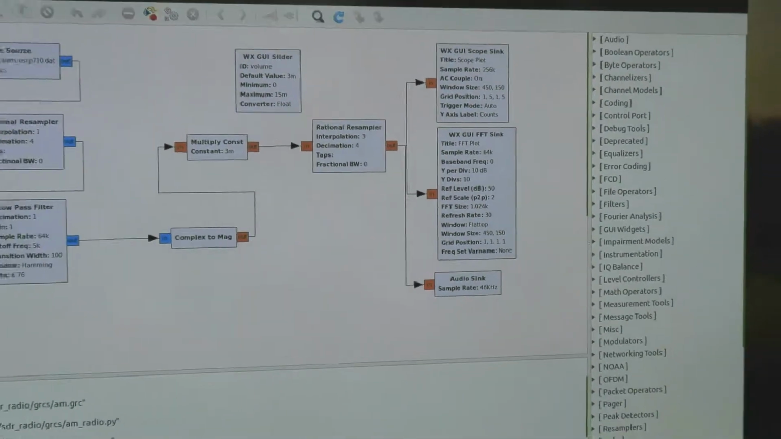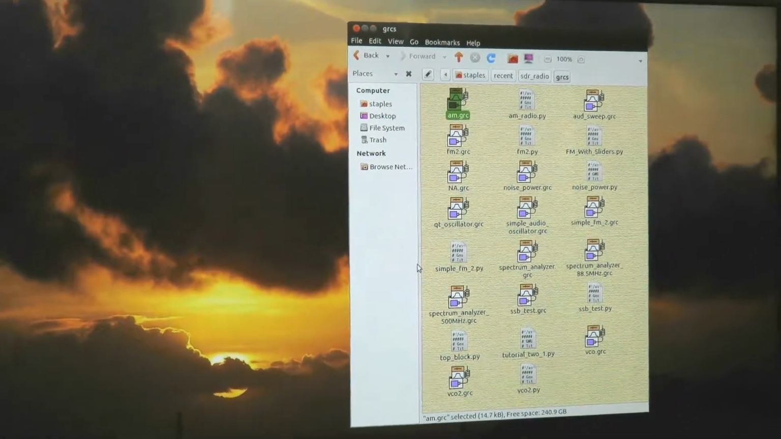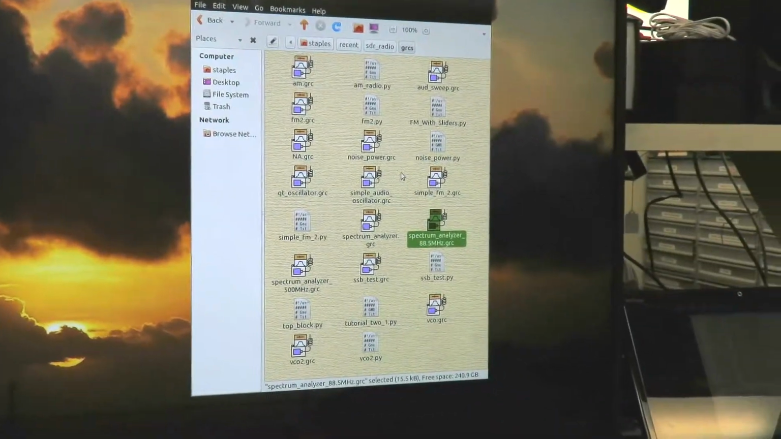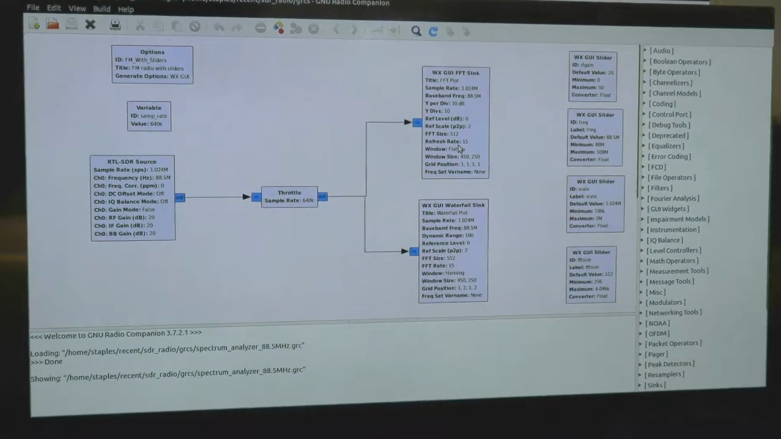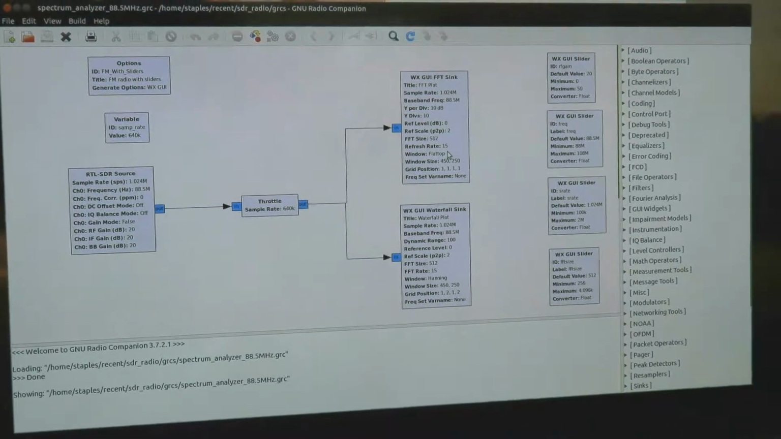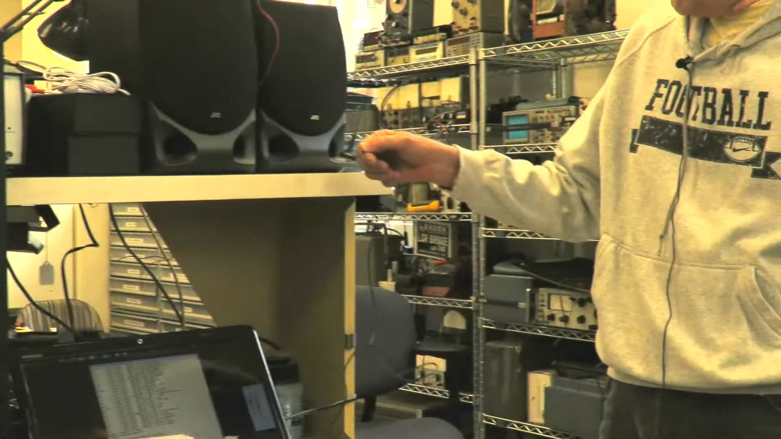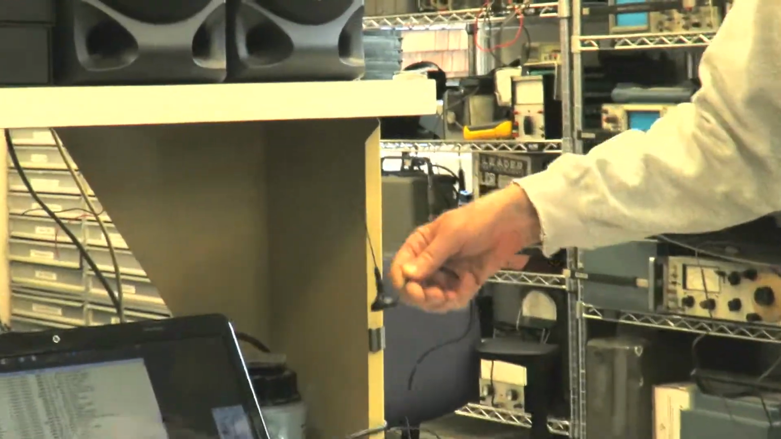But let me show you the most interesting thing, and that is the spectrum analyzer capability of this thing. Let's open up this one right here, and I've got this one set up to start off at the low end of our FM band. Over here, I have this little $20 dongle with this cute little antenna on it.